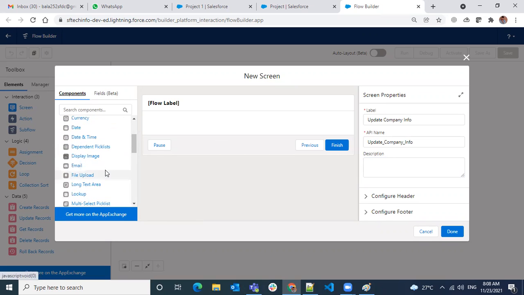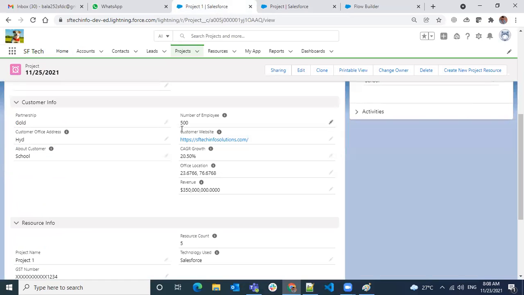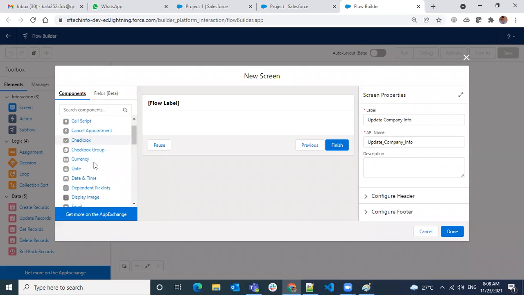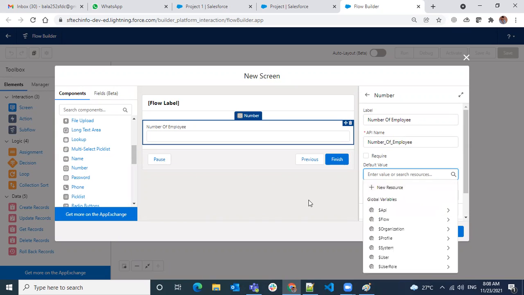So there are two ways of adding the elements to the screen. This is just a UI thing. Let's say here I have the number of employees I want to update. This is a number, right? So I have to add a number field here, and in this number field you update the number of employees, and if you want to give any default value, you can give it here.